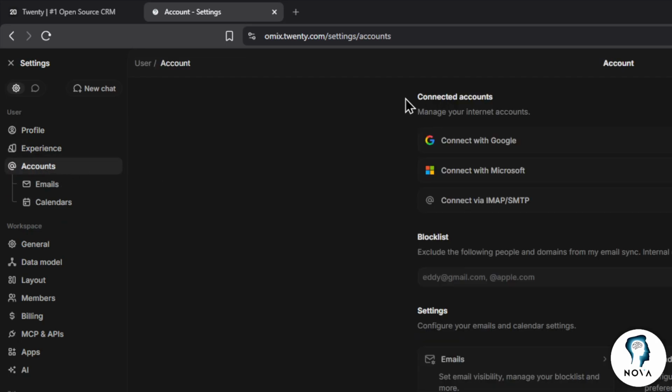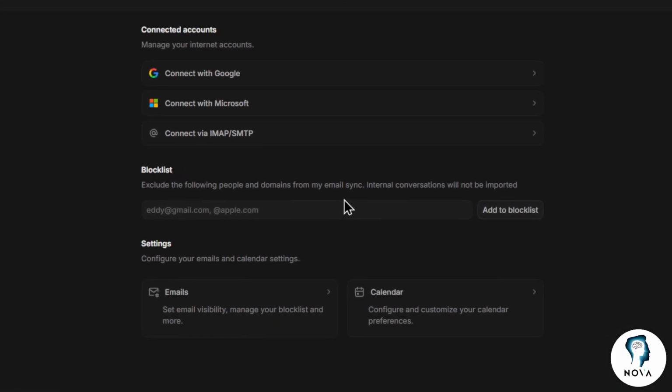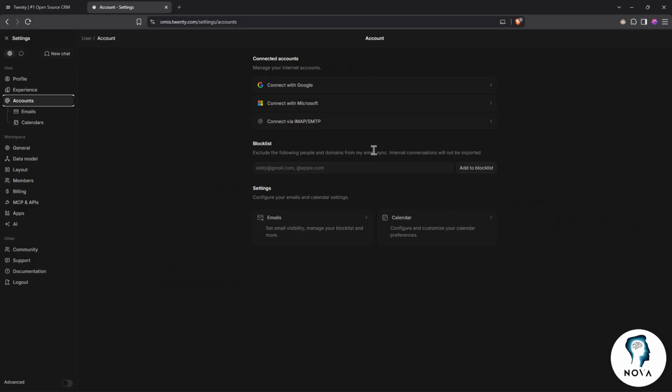In here, you'll have connected accounts, so manage your internal account. You can connect with Google, Microsoft, or connect via IMAP or SMTP. And as you can see here, you have a block list. You can exclude the following people and domains from my email. As an example, synced internal conversations will not be imported.